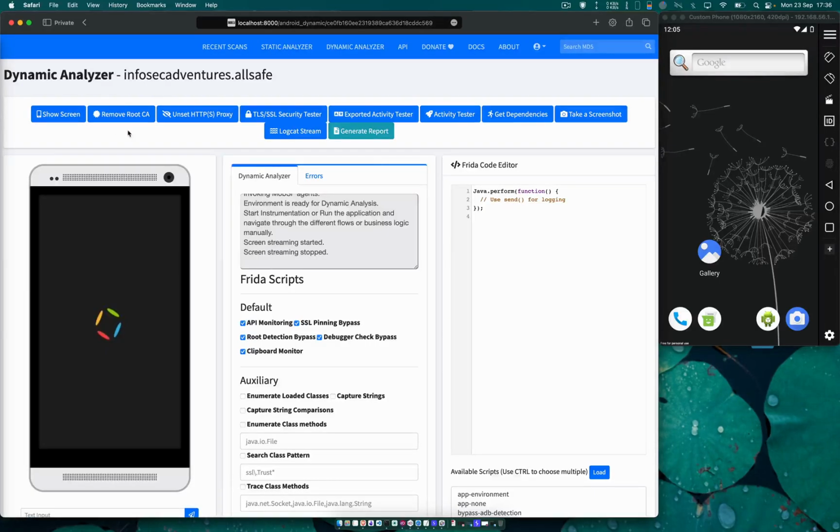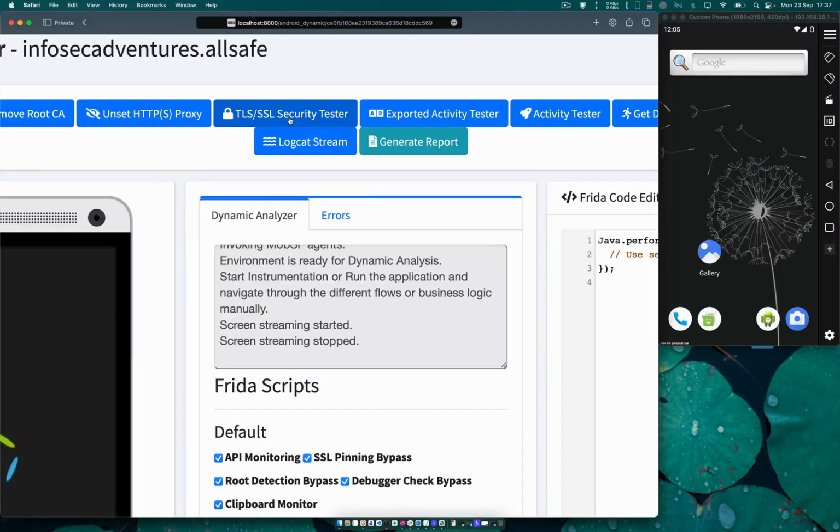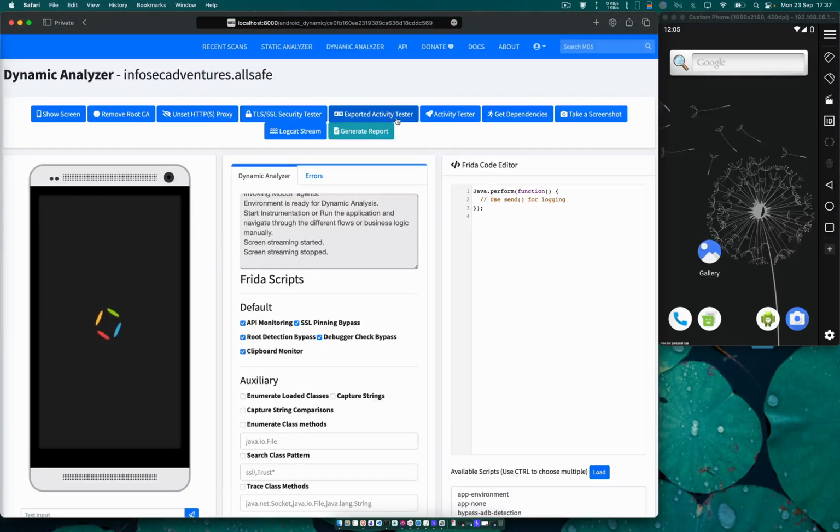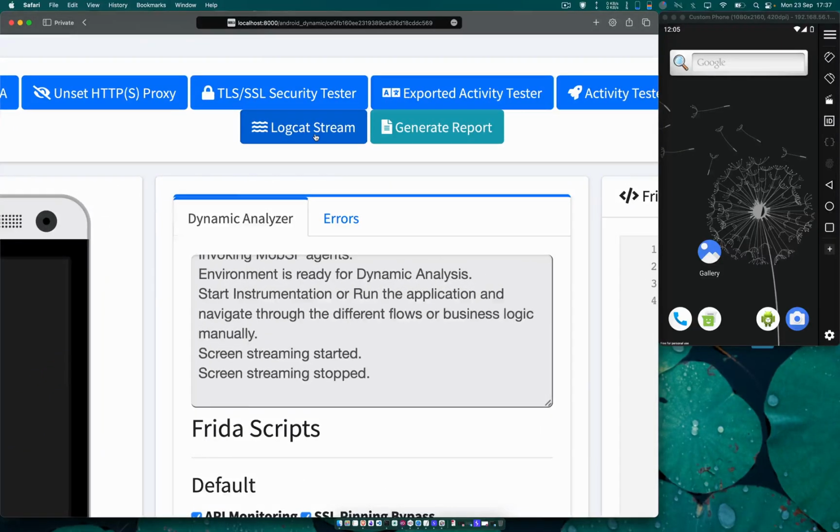I also get a couple more options, such as I can remove the root CA which MobSF has installed. I can set as well as unset the HTTP and HTTPS proxy. I can perform SSL or TLS security assessment. I can check the exported activities, activity testers. I can get the dependencies available in the application. I can take a screenshot. I can also see the current logcat. I can also see the logs of the application just by clicking on this logcat stream button.